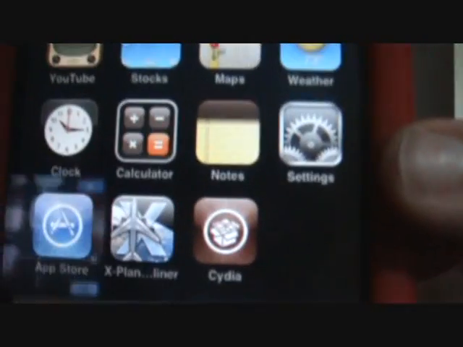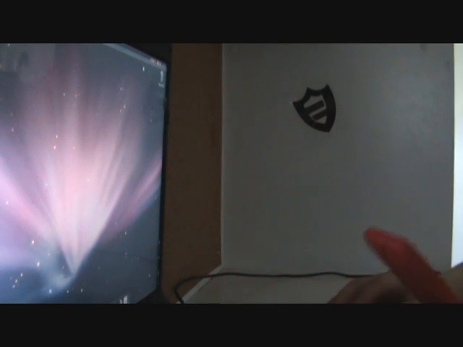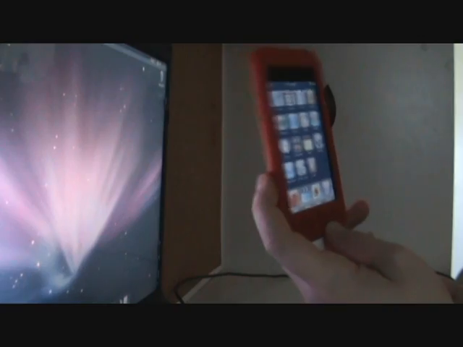And then your iPod will go back into the home screen with a slide to unlock. You'll slide to unlock, and then you'll have a little icon, Cydia. And so yeah, that is the quickest, most effective way on how to jailbreak your iPod Touch 2G 2.2.1 firmware.